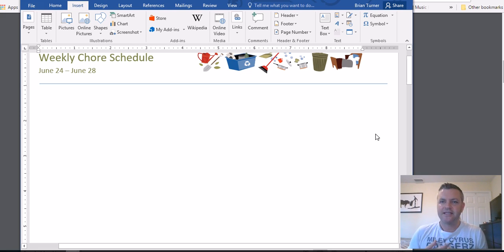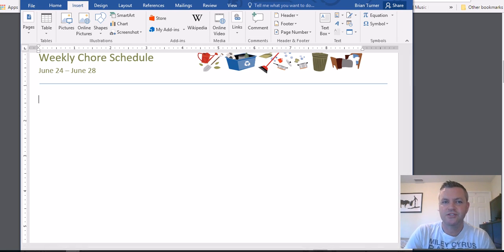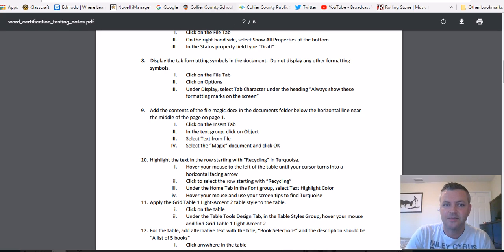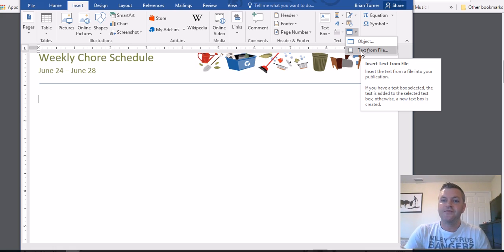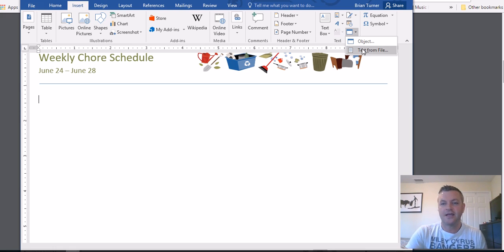Insert object is a way to pull other documents into your document, already existing documents into your current document. The trick there is that you've got to really look at the question. If it wants you to pull a document into your file, then you're going to say insert text from file. If they want you to pull in anything else, whether it's a chart from an Excel spreadsheet, or if it just says like an XLS file, then you're going to go to object. So this is just for text files.